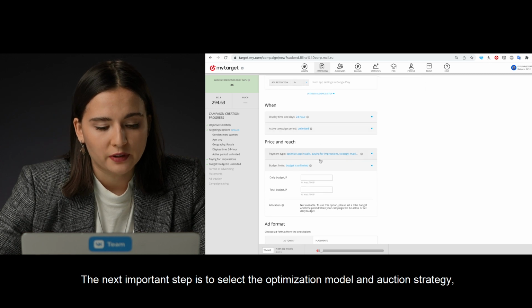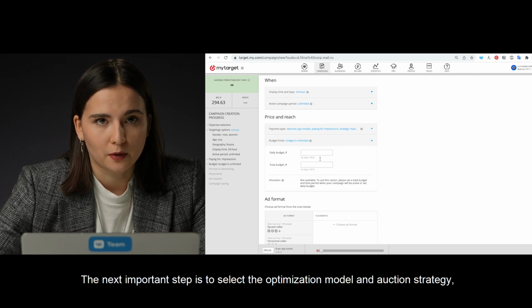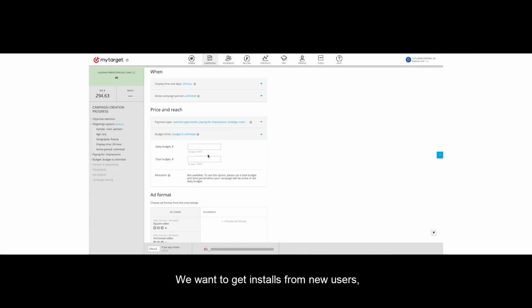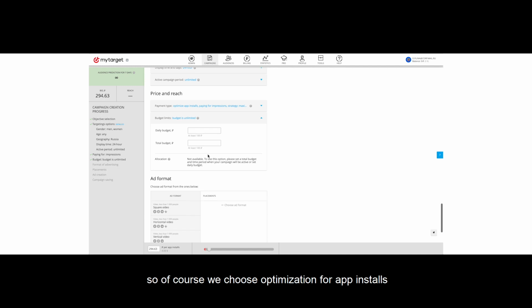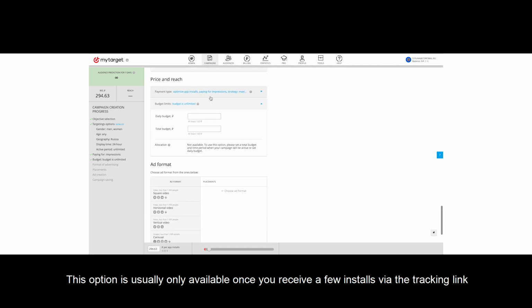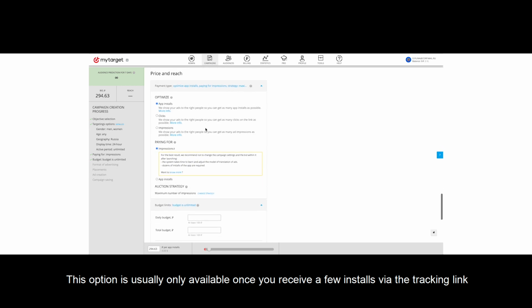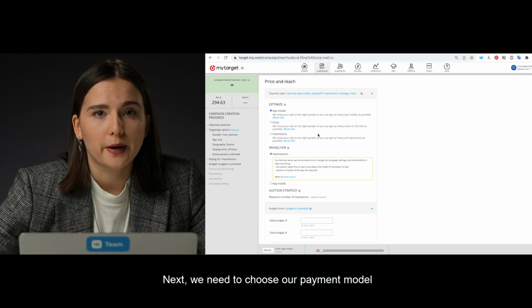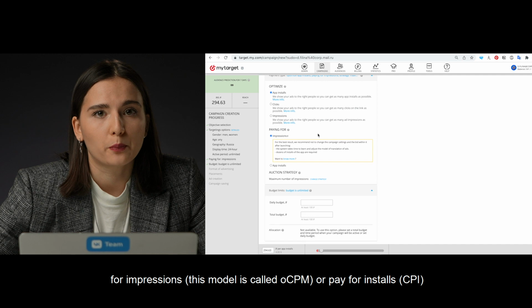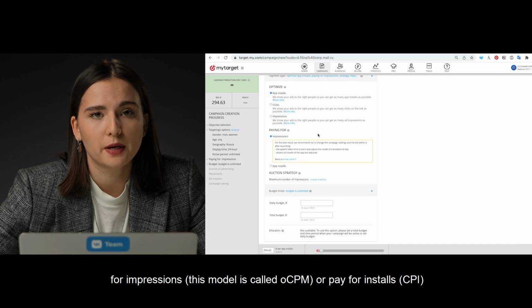The next important step is to select optimization model and auction strategy, and also daily budget allocation. We want to get installs from new users, so of course we choose optimization for web installs. This option is usually only available once you receive a few installs via tracking the link. Next, we need to choose our payment model. For install optimization, we could choose paying for impressions, this model is called OCPM, or paying for installs, it's called CPI.